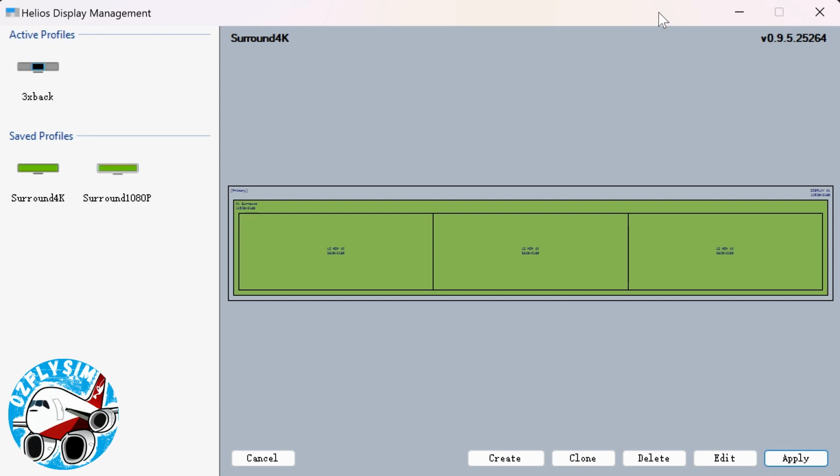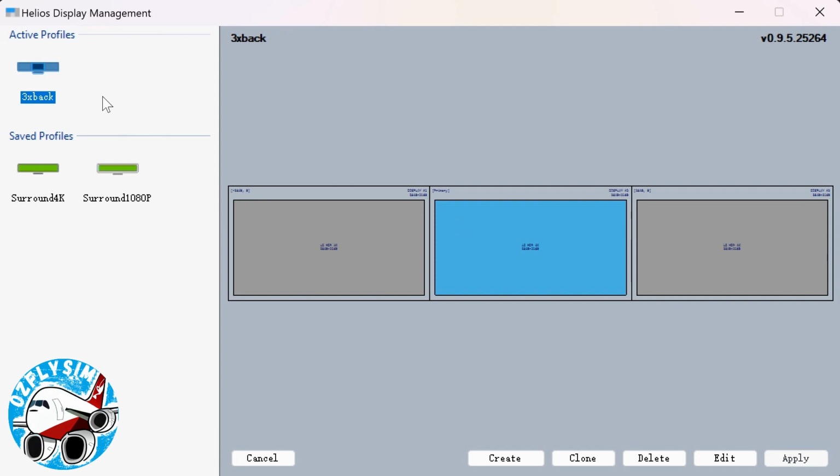Next, I'll give you a quick walkthrough of how this software looks and what the experience of using it is like. Once you download this software to your PC and open it up for the first time, you can see the saved profiles will be empty because you never saved anything. But in the active profile, you'll have something like this, which is your current display configuration. For example, I've got three 4K screens. You can see configuration one here, and the blue one is the primary, and there are also secondary screens.